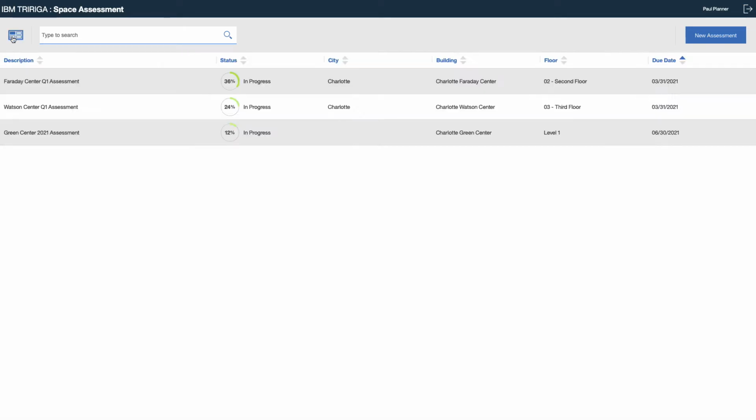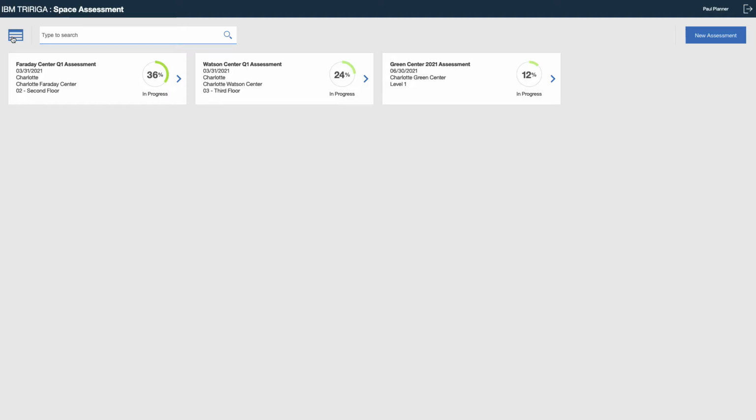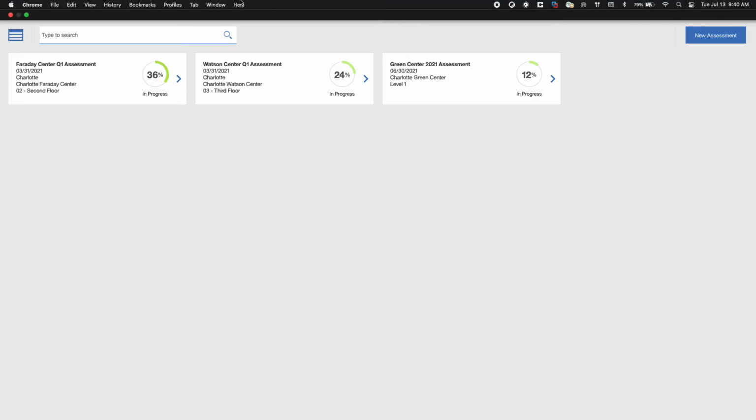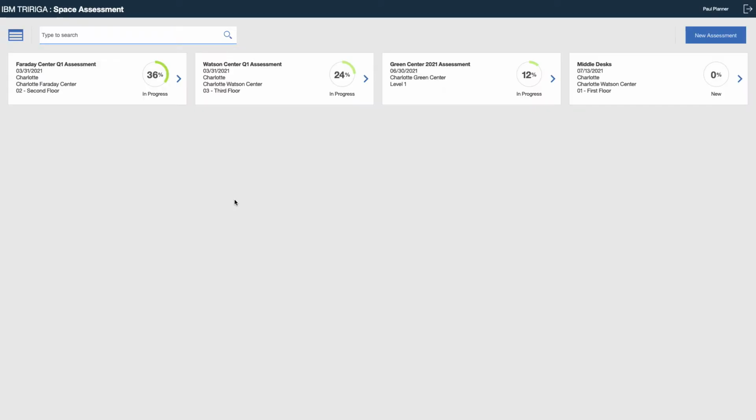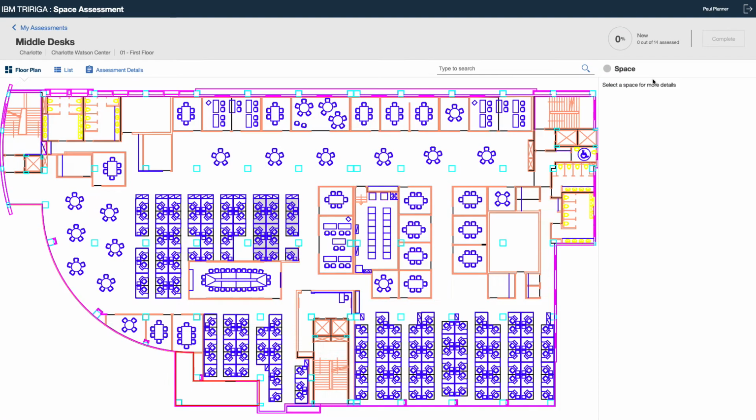As in the other menu, we have the option to do a list view versus kind of a blockier view, which I like. We can go in and say, okay, we're starting a new assessment, but let's go and refresh our page. And we should have a new one in here for us to take care of. And there we go, middle desk. So let's go enter that right now.